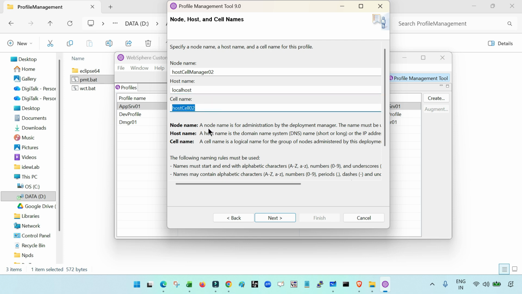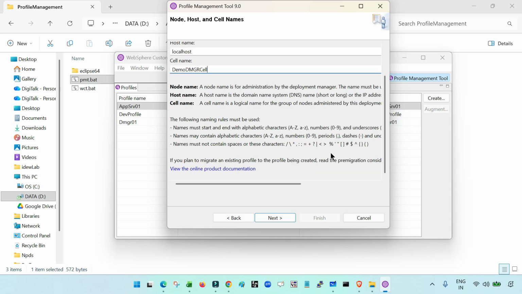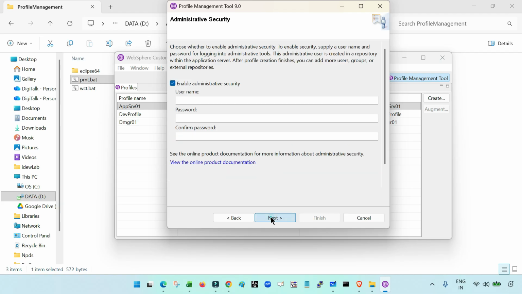This is the cell name. If you want to give any cell name here, you can change the name as well. For example, let me change the node name as well. Let me give demo dmgr node, and here I will give demo dmgr cell. Now I have customized the values according to my requirement, and then click on next.